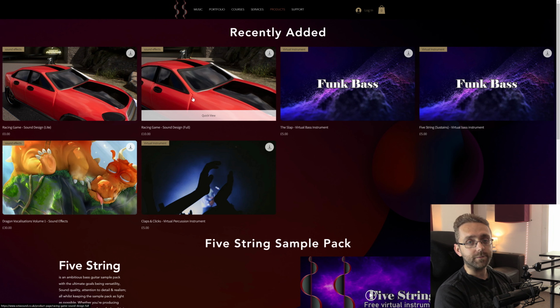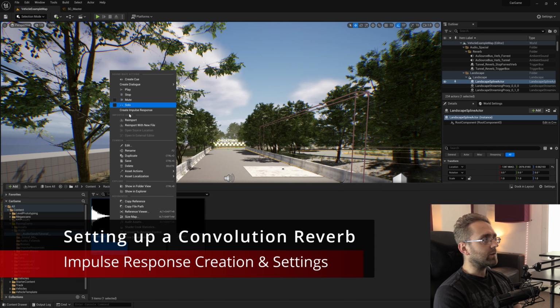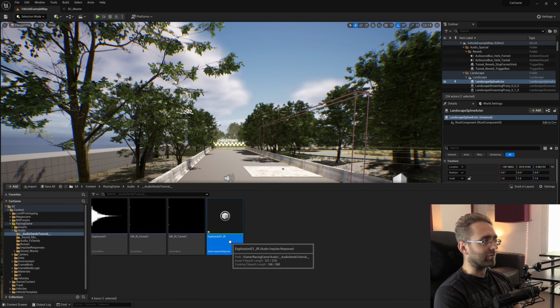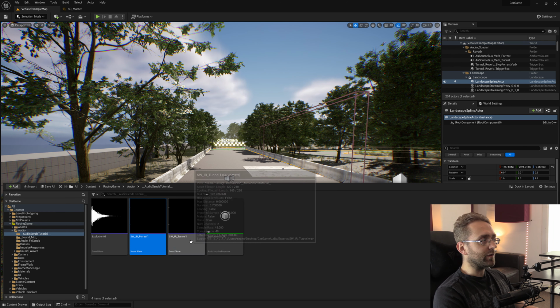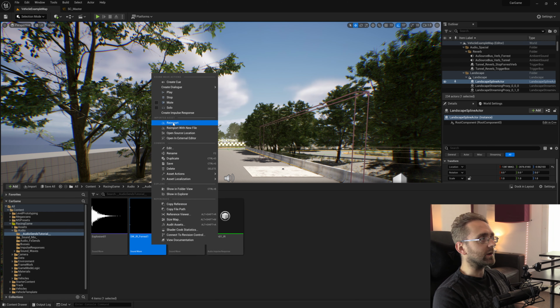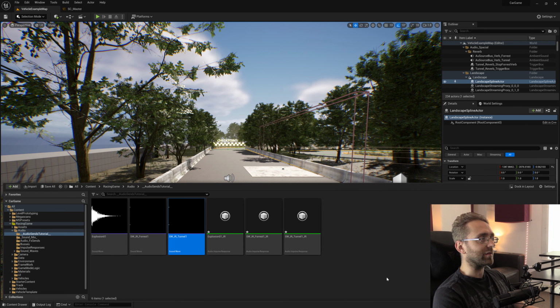Now, if you're using the explosion, simply right click on that sound wave and click create impulse response. If you're using these two, the forest and the tunnel, right click on these sound waves, create impulse response, do the same for the tunnel, create impulse response.